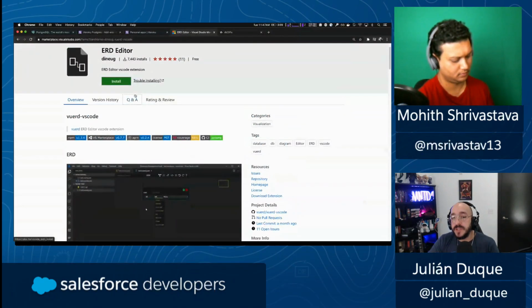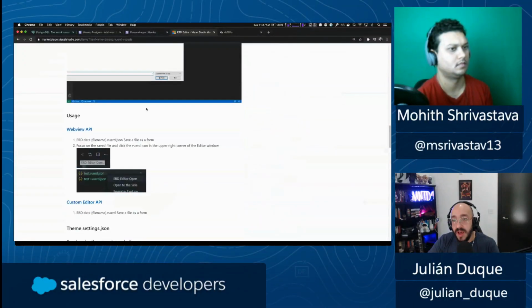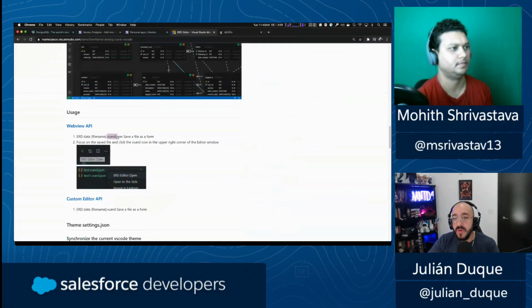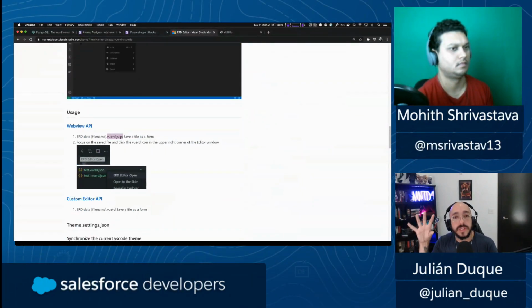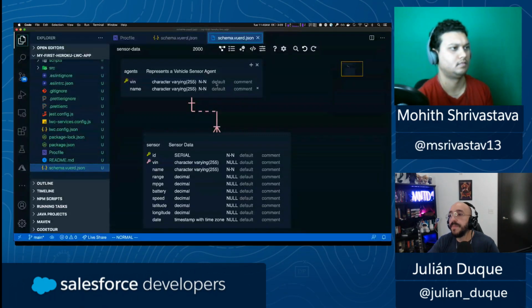The first step is to create a file that needs to have this extension, viewrd.json, and Visual Studio Code is going to detect that this file uses the plugin and you can start using it. So let me open Visual Studio Code.